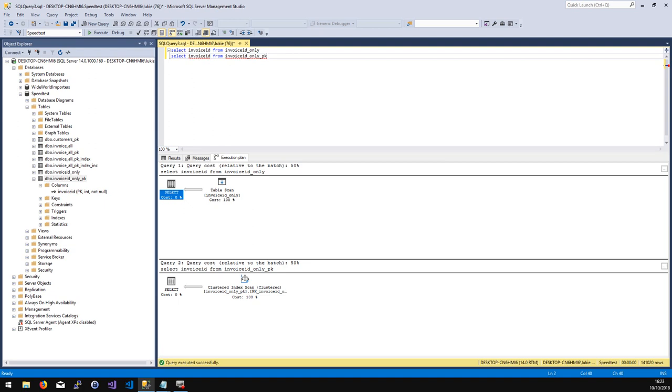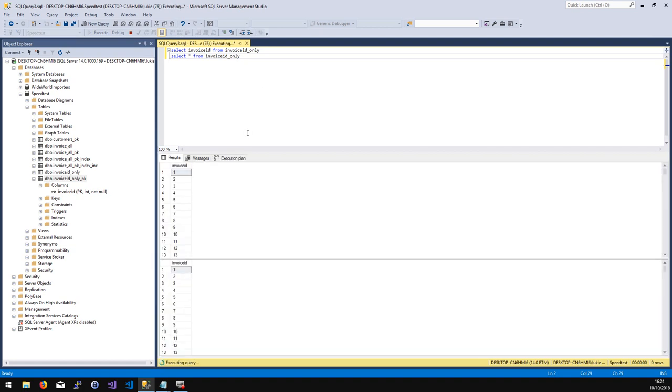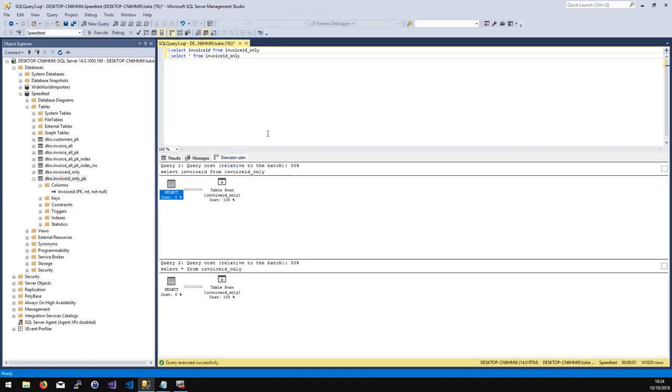So just out of interest, if we use select star rather than select invoice, is there going to be any difference? These are the kind of questions we can ask. Now, remember, this table only has one column, but one thing you need to understand about SQL Server, about query optimization, is you can't always assume what you think is going to happen. So in this case, we run it, we look at the execution plan, and again, maybe not particularly surprisingly, we've got kind of a 50-50.